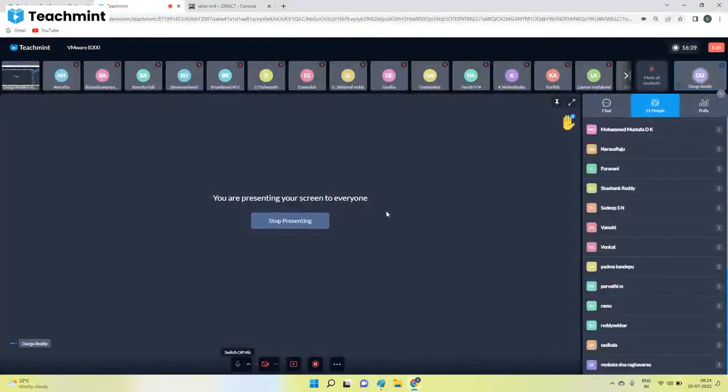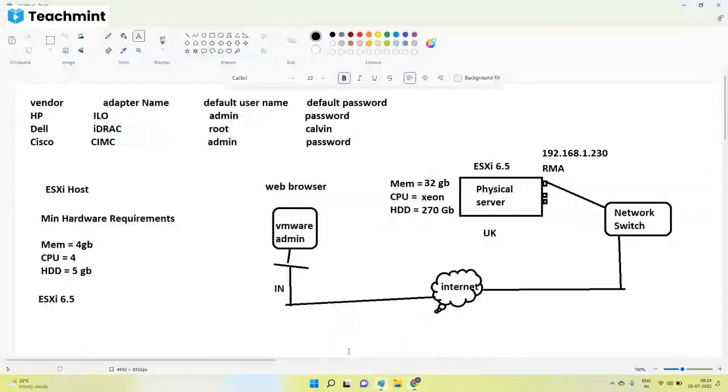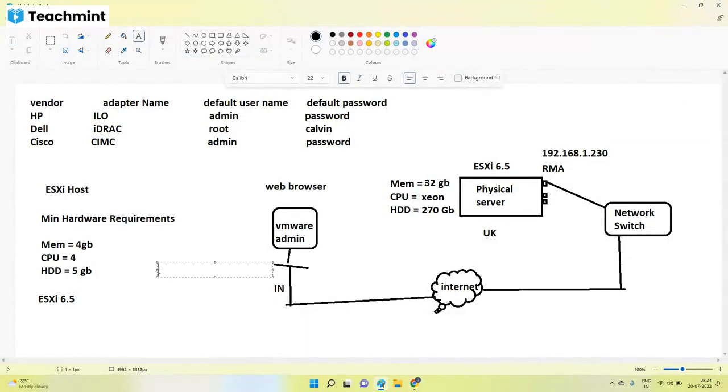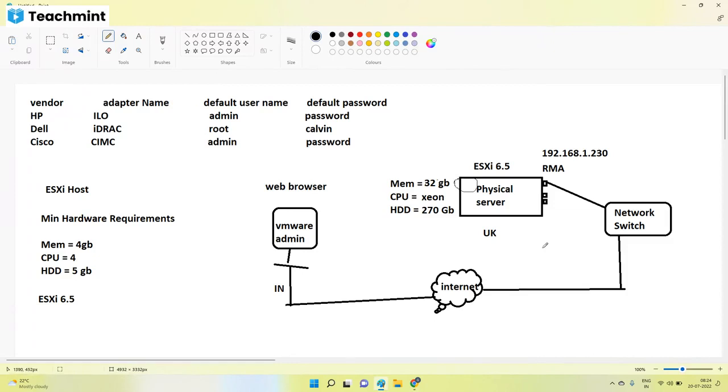Next, we will go and install ESXi 6.5. That was about the remote management adapter, which you should know. Next, we will install the operating system, ESXi 6.5. To install an operating system, one option is to insert a physical DVD into the drive here, or we can install using an ISO. This is the local hard disk, 270 GB. Now there will be a CD drive. If you take a physical DVD with ESXi 6.5, insert it here and install.